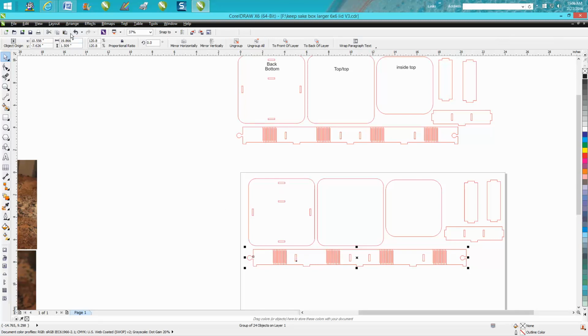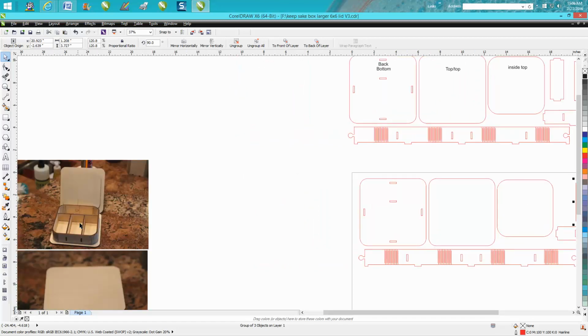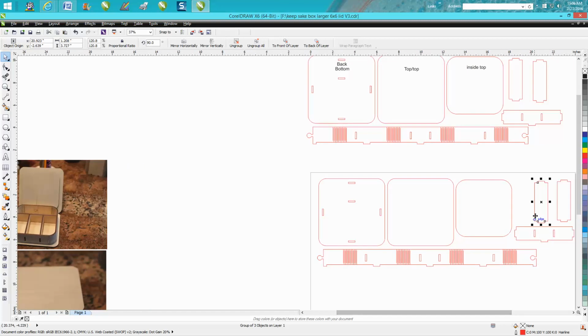You need to do the same thing for here, but for the time of the video, I'm not going to do these other four tabs. Now this tab and this tab are going to be really tight, but they're going to fit. The only thing you really need to check is this: if you look at my box, I've got these interior parts of the drawer. This one's going to go right here.